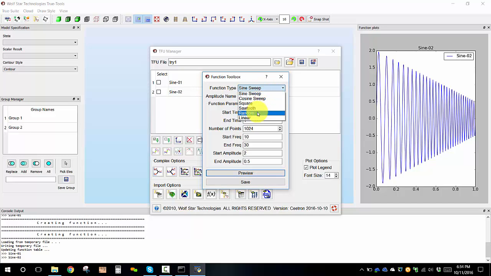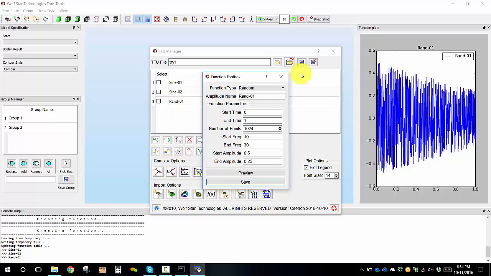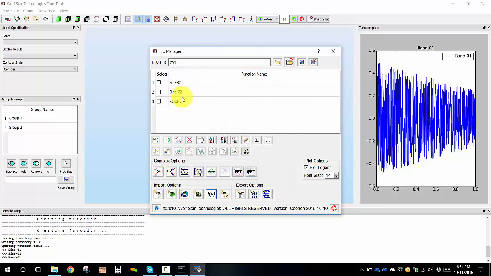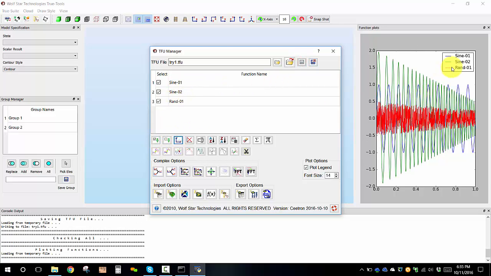And then let's make it random. I'm going to call it rand01, and let's start that off at 0.5. Have that go down to 0.25, and let's preview that. That's what that looks like, and I'll just say save, and now we've got a random function. So there's our three functions, and now let's just save these, and we can plot them all if we'd like, and they're all plotted together, and those are our functions.